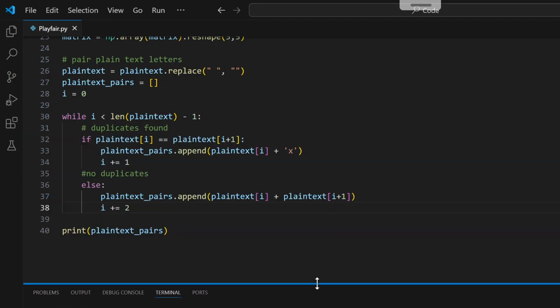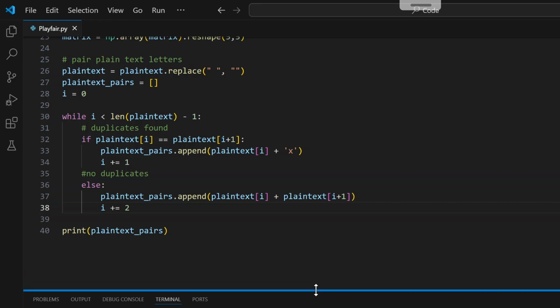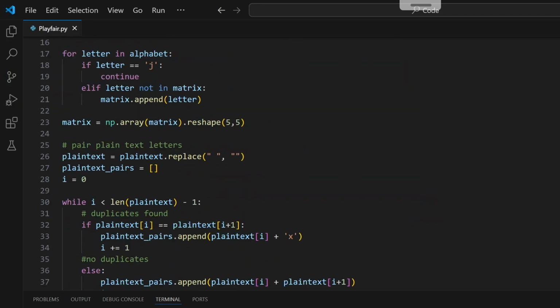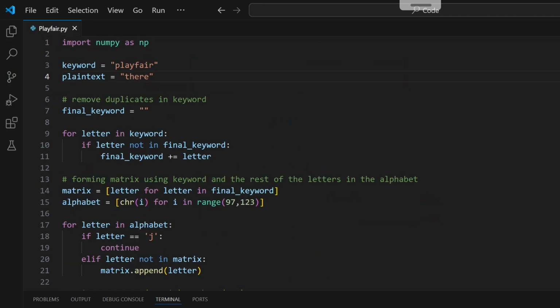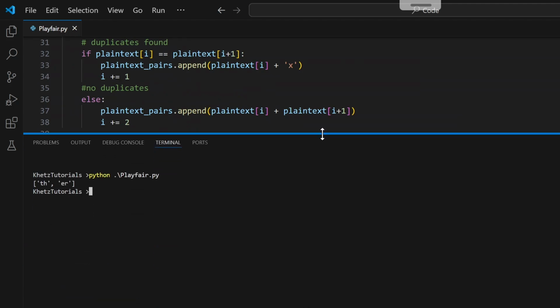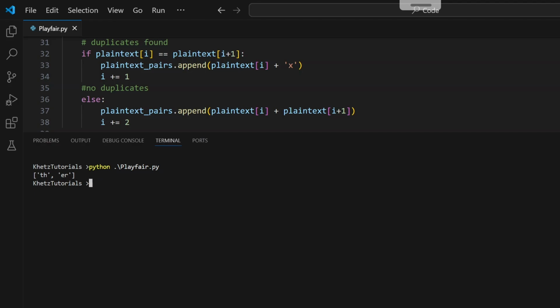But there's another case which we might have. Let's change our plain text to there. So we want to cover all cases and not just this one example that we have. So if this is there, you can see that the pairing will be TH, ER, and E. We don't want the E to be by itself, and I'm just going to run this so that we walk through the solution for such a case. So if you look at this, we only have TH, ER, and a missing E because it's not a pair, it's just by itself. So what do we do then? We need to include that as well.